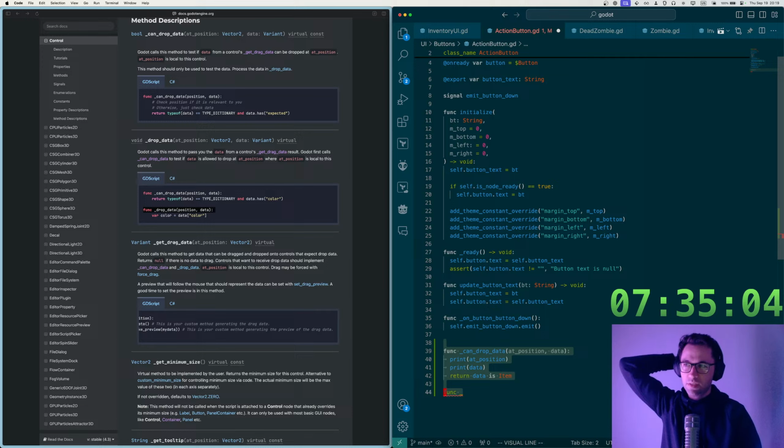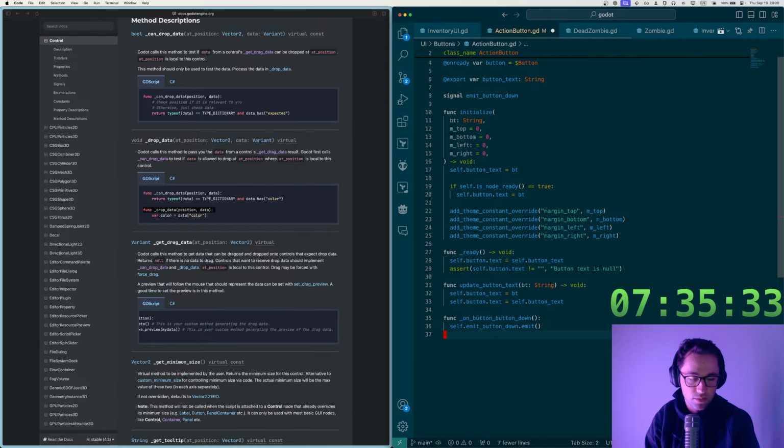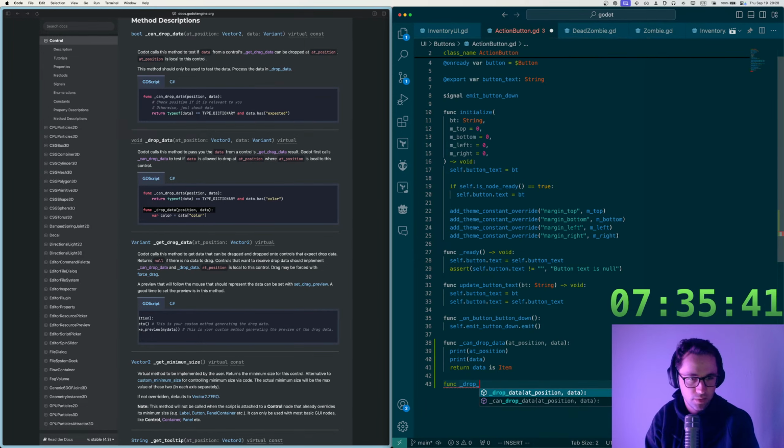Because if I need to know what position I'm dropping things at, I need to know what position any given control node that I want to be draggable, in this case an action button, is at. I need to know what is at a given position, which maybe isn't as hard as I think it is, but it involves keeping track of other stuff that I'm not currently keeping track of. So let's leave this an action button for now.